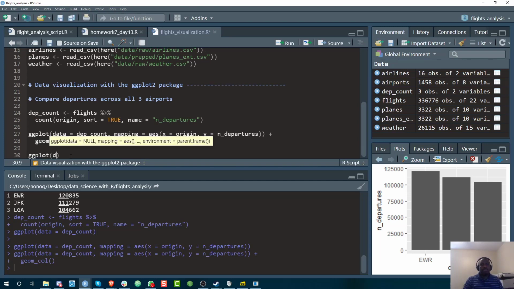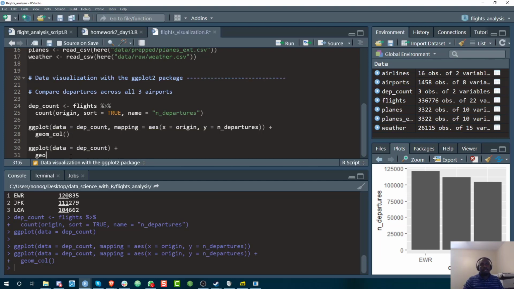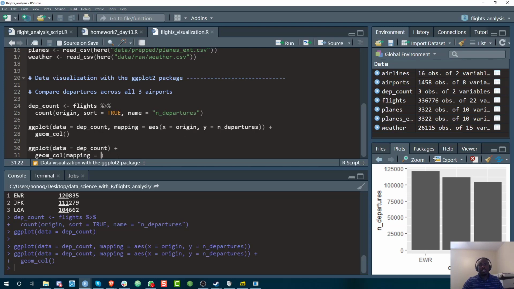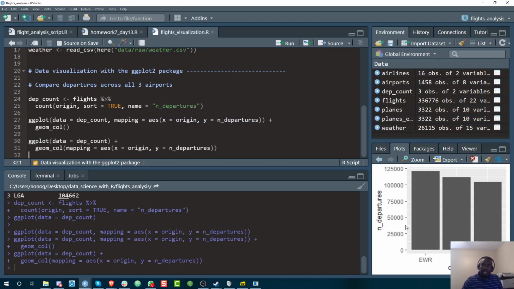So let's do ggplot data depth count. Okay, now right after that, we can go to Geom call, and this is where we can specify the mapping now. And again, you don't really need to type mapping. You can just start with the AES, the aesthetic function, and it's going to work for you. Okay, and we get exactly the same thing. So the mapping could be in the ggplot function, or it could be in the Geom call function.